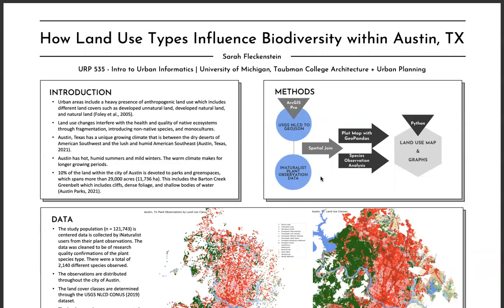Hi, my name is Sarah Fleckenstein, and my final research project for urban informatics is how different land uses influence biodiversity within Austin, Texas. It is well researched that land use changes interfere with the health and quality of naturally occurring ecosystems. Humans play a large part within urban ecosystems through their interactions, manipulation, and use of the land.